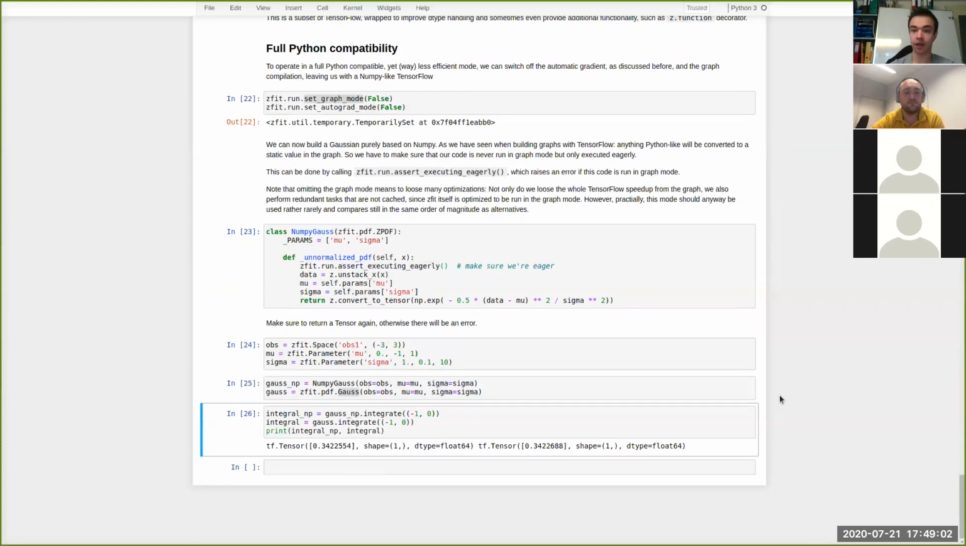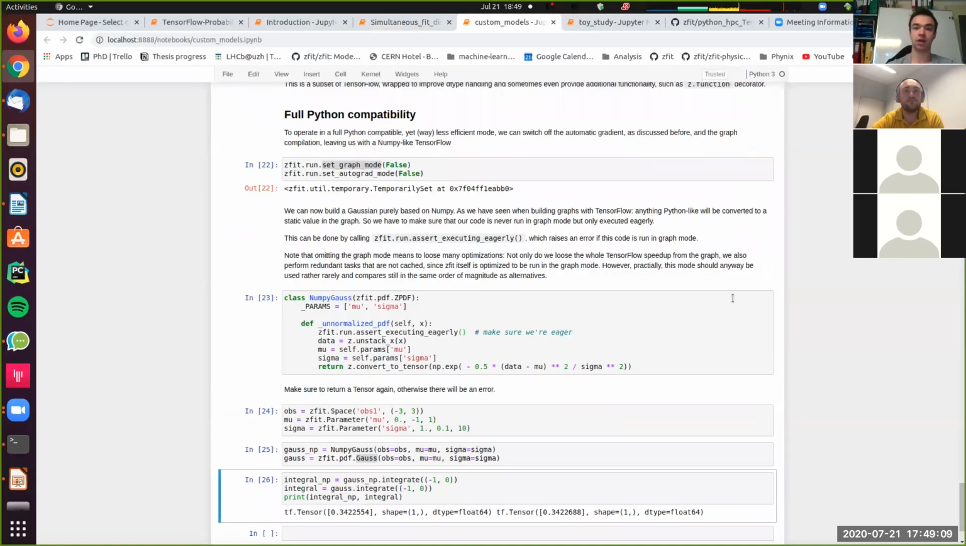So we see that if we want to have the full Python dynamics, we still have it with zfit. On one hand, zfit has the high speed of TensorFlow graphs, and on the other hand, it has Python dynamics if we want it.